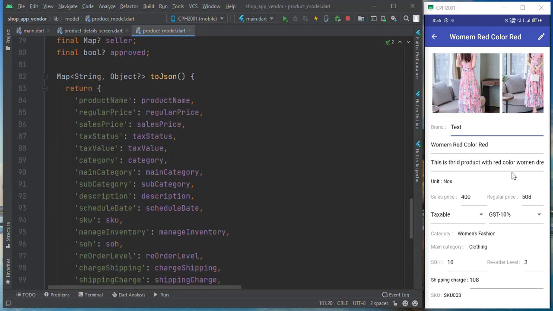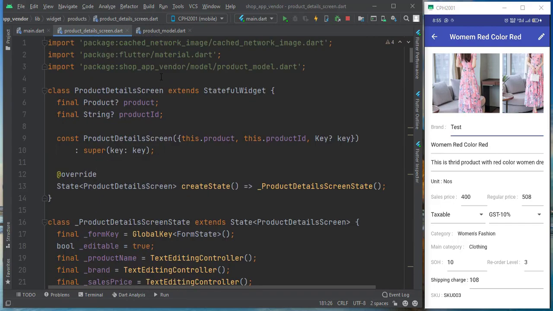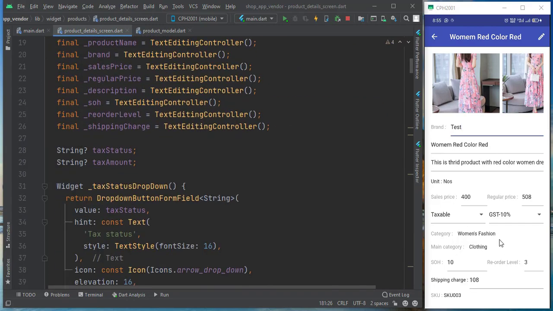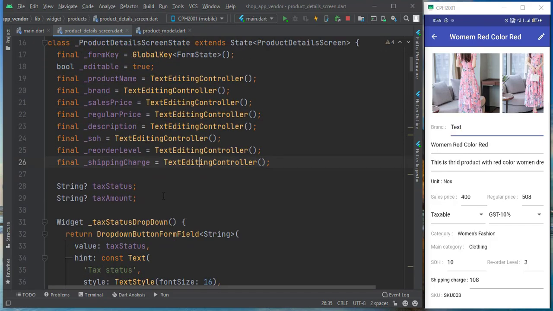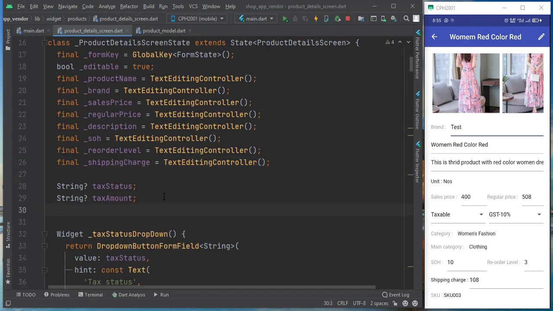Okay, now let's continue. Tax status is already there, taxable. Category is available, description is there, scheduled date, this is for the selling price. So we can decide until which date this price is valid, that we need to start updating here. Currently we didn't bring that, so we can bring that one. How we can bring it is, first we can show what the current scheduled date is.